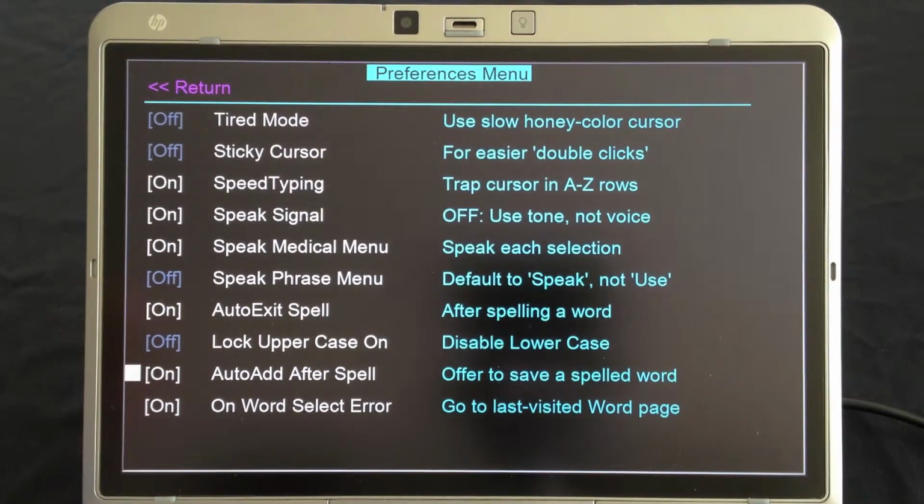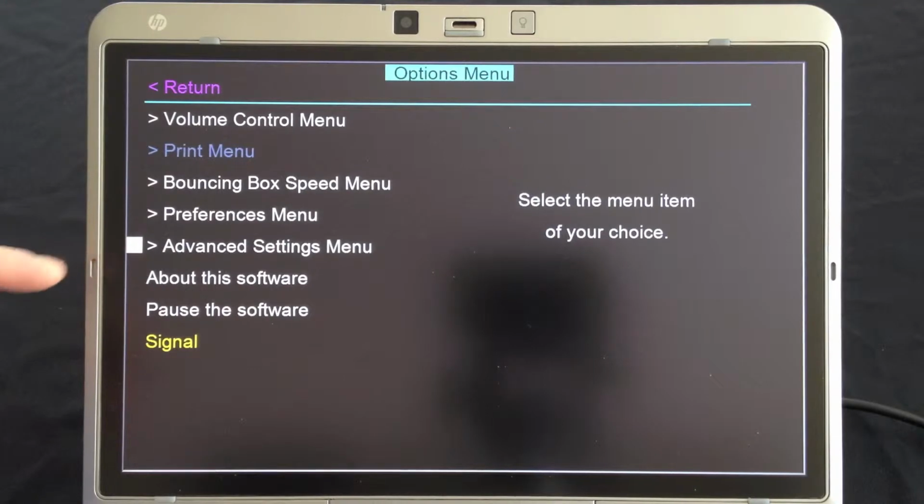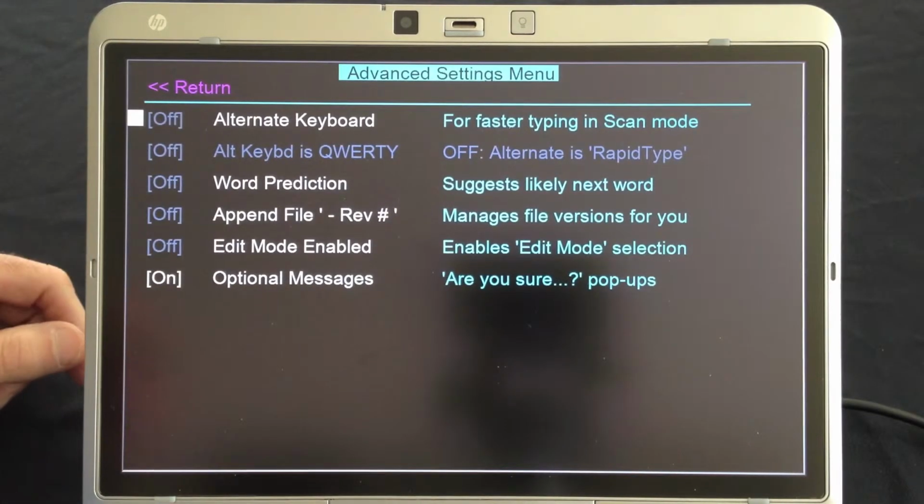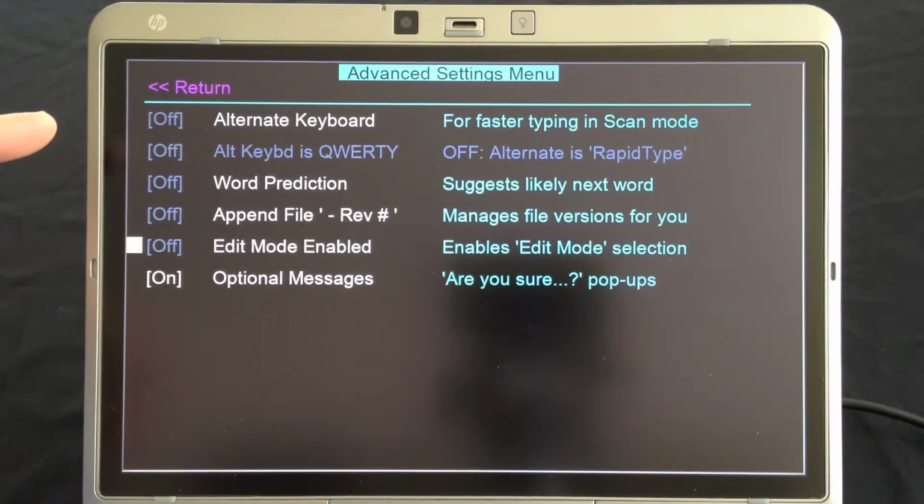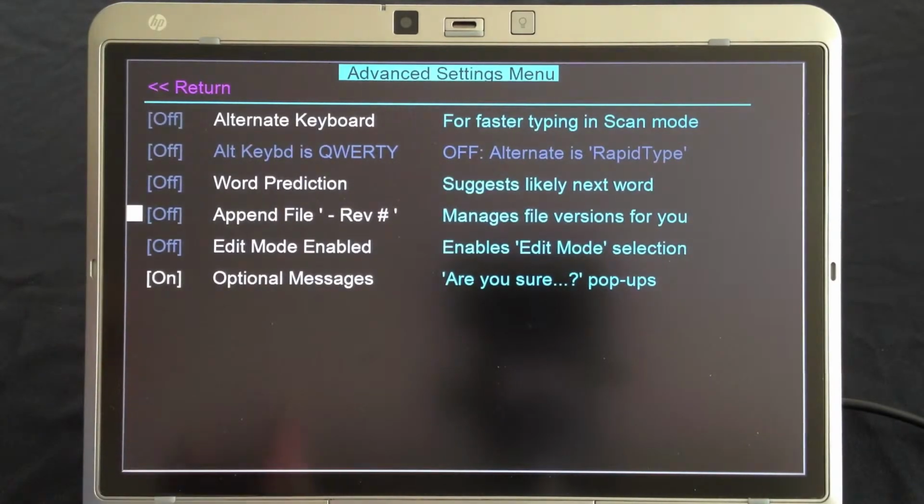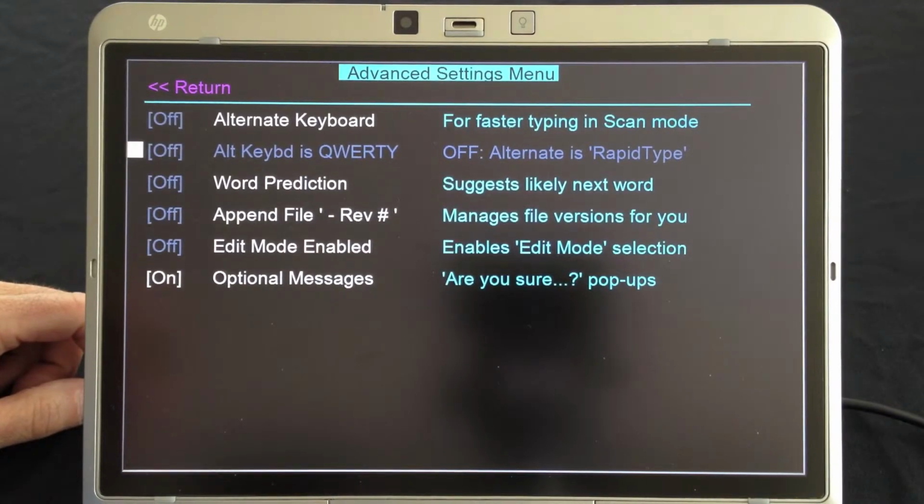We're going to go back to return here and go back to the previous menu, which takes us back to our options menu. Now we're going to take a look at the advanced settings menu. Some of the advanced settings, we have an alternate keyboard, which is arranged by the frequency of letter selection. So it's a little different arrangement than the typical alphabetical, but some people find that's faster. You can also set up an alternate keyboard that's user-defined. So if you want your own custom keyboard, you can set up your very own custom keyboard. Word prediction, you can turn that off or on depending upon how you want to work it.